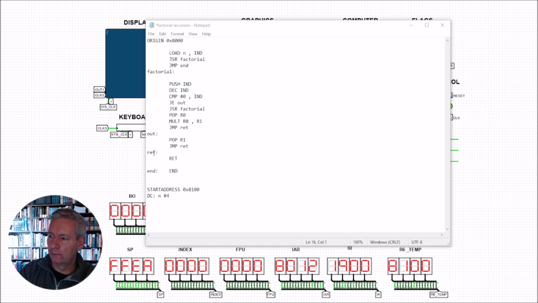So we go down to the return and it returns back up to the next address. So the next address again returns it back up to the jump to subroutine, or just after it, and then it pops the next value out on to the bus. So that next value is going to be the value of 3. So 3 goes into register R0. So we've now got 3 in R0 and 2 in R1. We multiply the 3 times the 2, which gives us the value of 6.